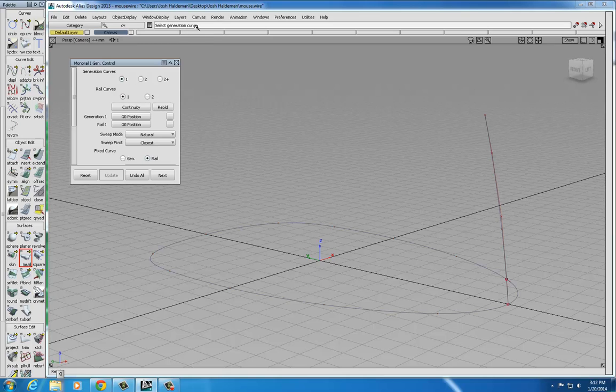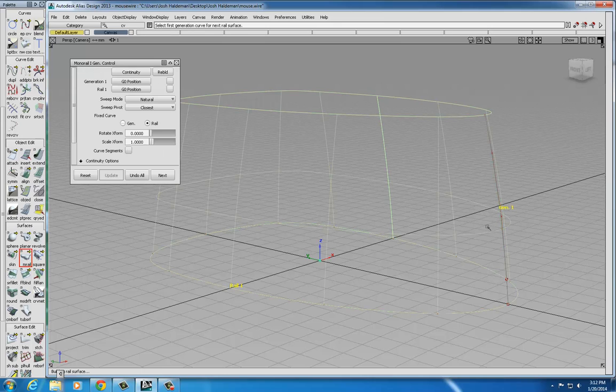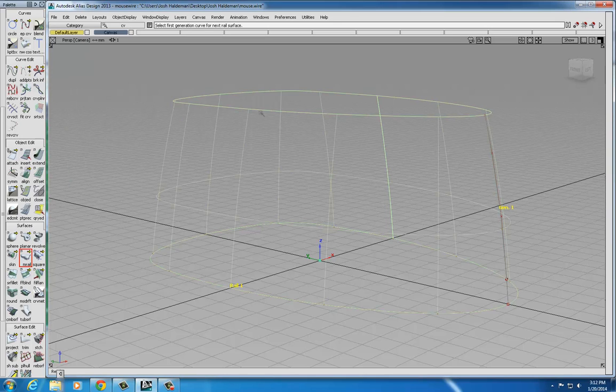Now, up in the prompt line, you'll notice at the top it's asking you to select your generation curve. It doesn't matter which one you do in this case, but for consistency's sake, choose the vertical curve here that we created, the edit point curve. Now it's asking you to select your primary rail curve. This is the only other object in our scene, so pick the circle that we modified the shape of originally. When you do that, it combines those two together to create this surface. You're now done with this rail surface tool, so go ahead and close it.